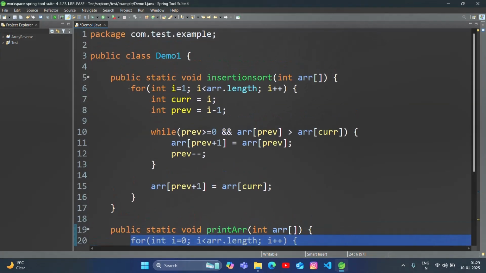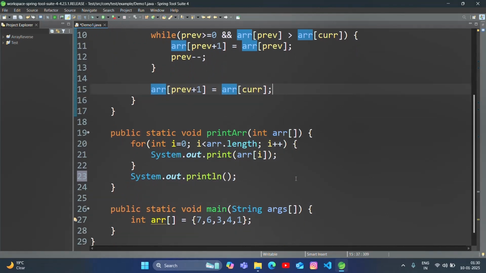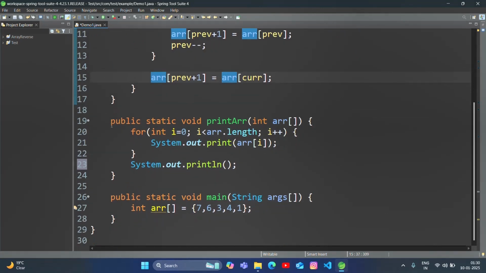Now in insertion sort we have created a loop here, and we have created two variables, current and previous. Current is initialized with i and previous is initialized with i minus 1. So here we have run a loop for finding the correct position of our element. After getting the correct position, we have simply inserted our data in the correct position, and here we have created another function for printing the elements.